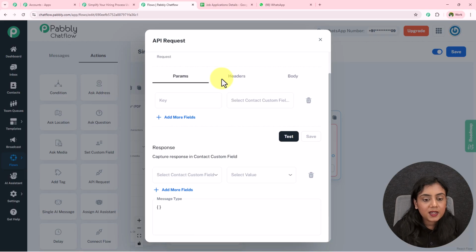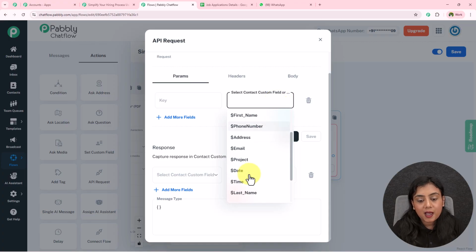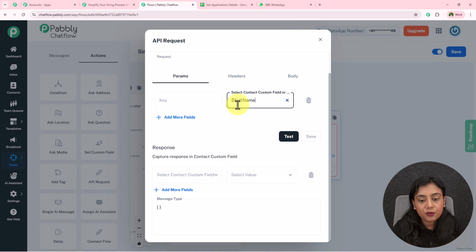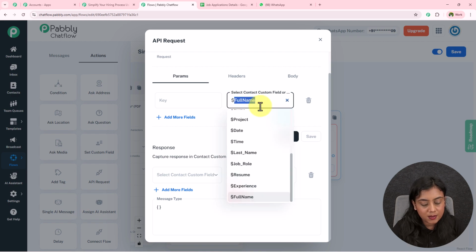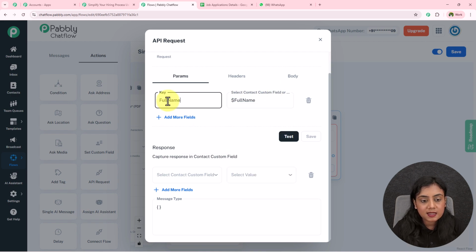Okay. Now next over here, it is asking for what? Parameters. Parameters are the parameters that should be sent to this URL. Okay. So my first parameter is going to be what? The full name of my applicant. So simply I'm going to copy this contact custom field, select it, and name over here that key. So the key full name, the name is going to be full name. This contact custom field data, the full name is going to be forwarded towards this URL.